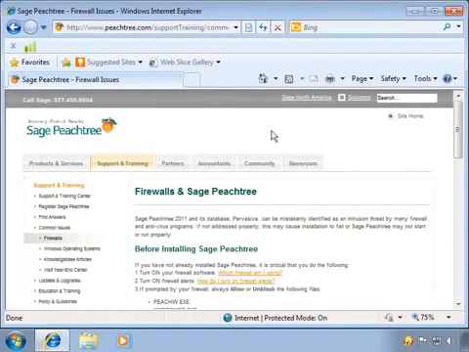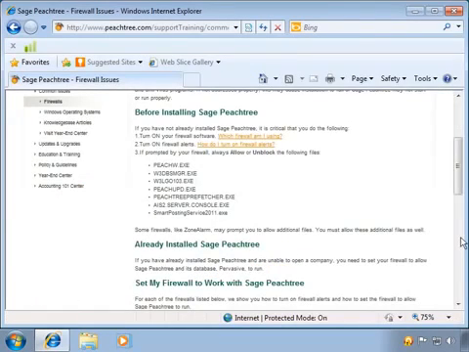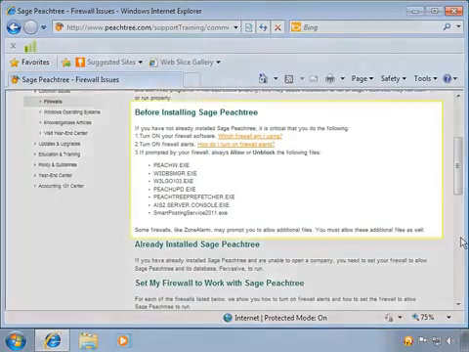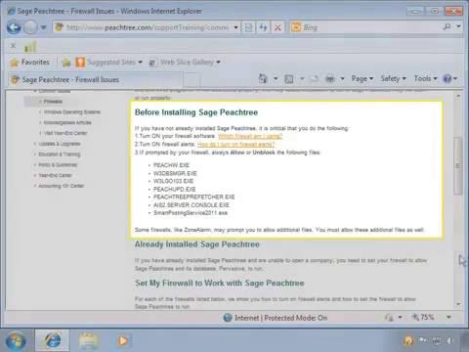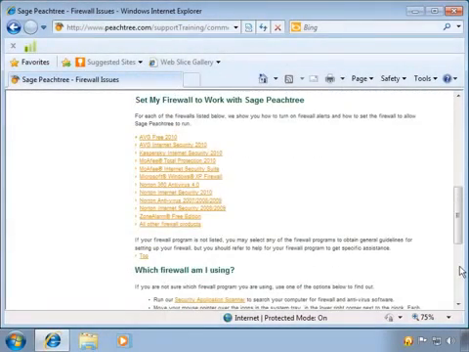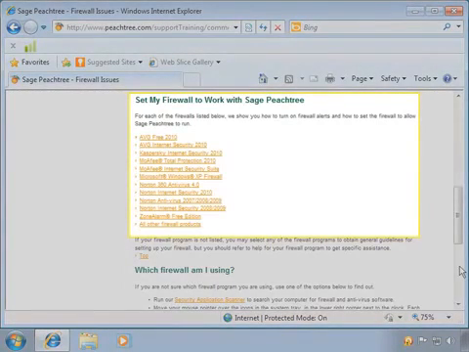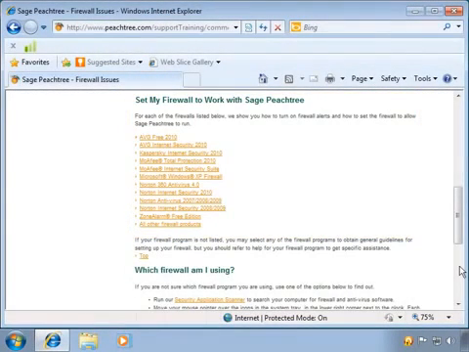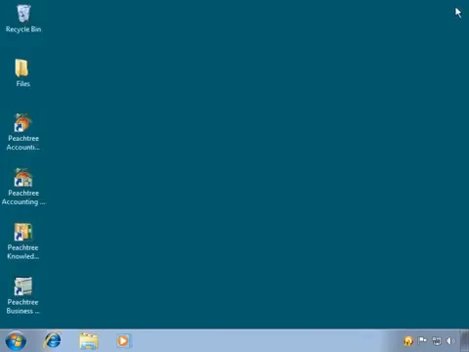Peachtree's Firewall Help page provides you with everything you need to know to make sure that Peachtree is not restricted by your firewall, including a list of files that your firewall program may block. Additionally, step-by-step guides will walk you through enabling alerts and unblocking files for many popular firewall programs.